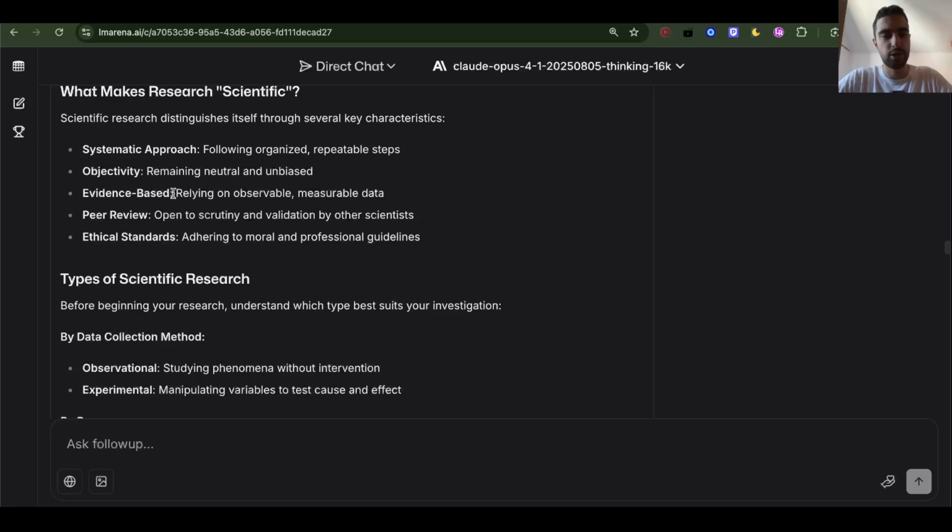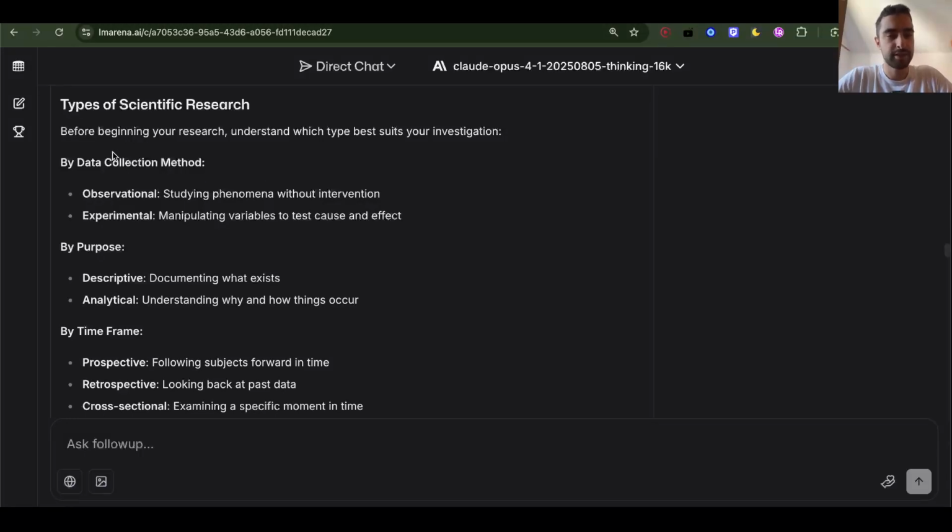Evidence-based, relying on observable, measurable data. Peer review, open to scrutiny and validation by other scientists. Ethical standards, adhering to moral and professional guidelines. There are different types of scientific research, so by data collection method there are observational, studying phenomena without intervention or interaction. Experimental, manipulating variables to test cause and effect. In AI, usually we do this.